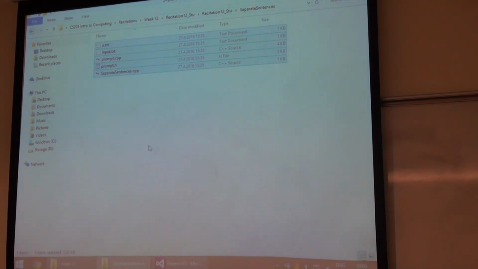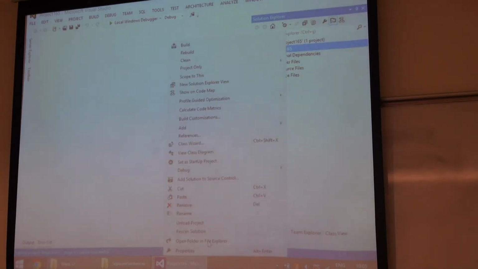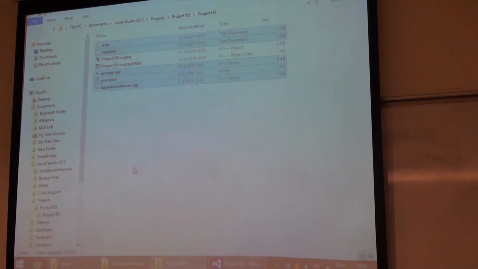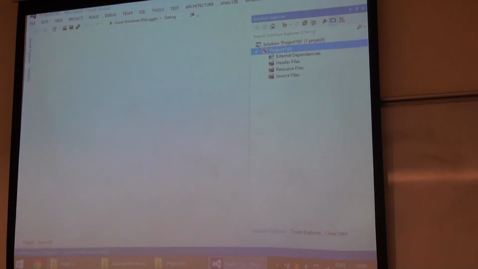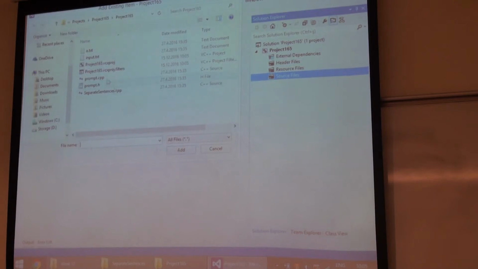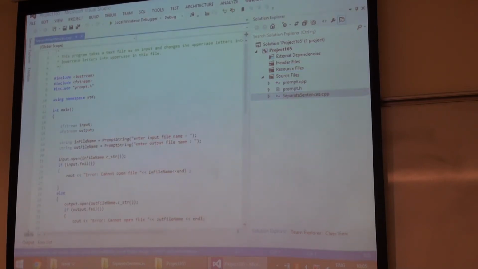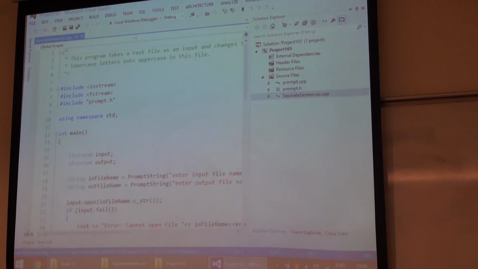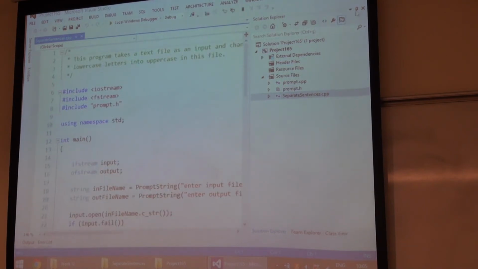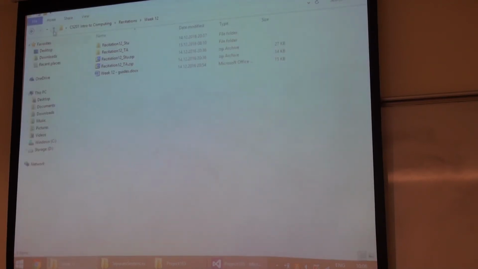So I'm selecting all, copying it, and let's go to the solution folder of the project and paste it here. Now add those items in your project. So I'm adding the prompt, CPP in the header, and separate sentences. Now let's see what this code is doing. I'm going to show you the demo of this code.